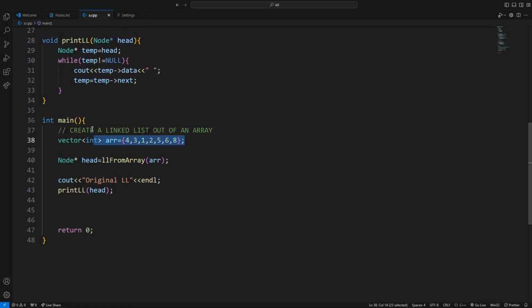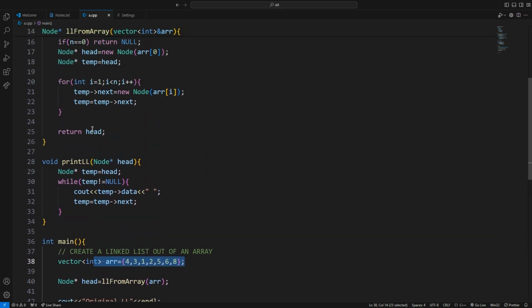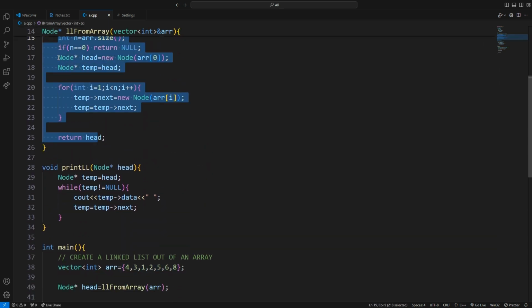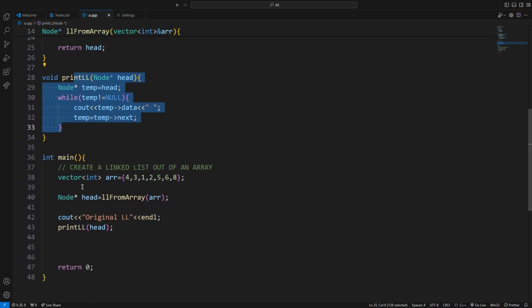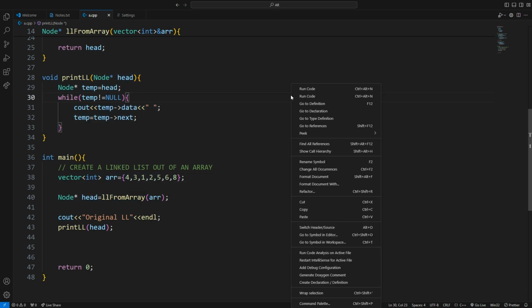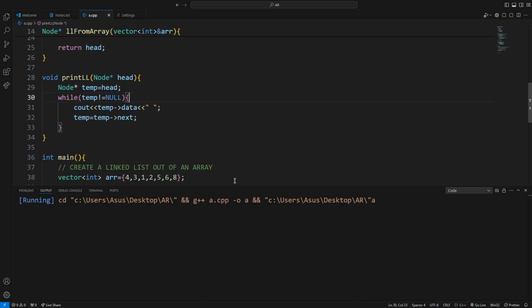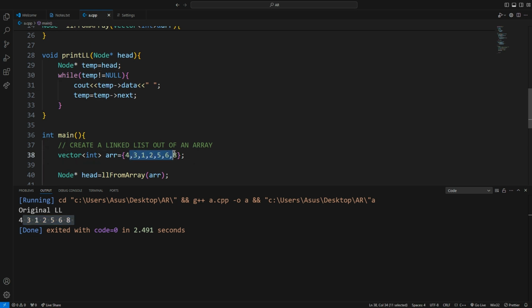I have just provided the code for making the linked list from the array here, and for printing a linked list. We have already discussed it in lecture 2A, so you can go and see there. Now I have made an array like this, I have made a linked list from it, and let us print the linked list first. You can see my original linked list is 4312568, which exactly matches the array.